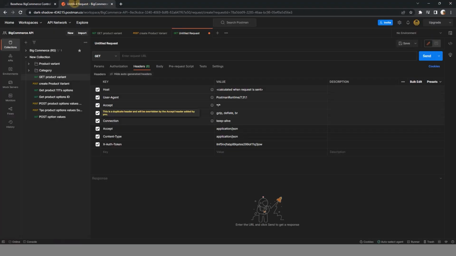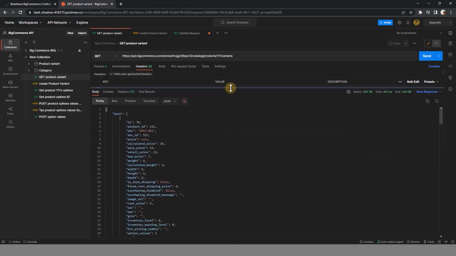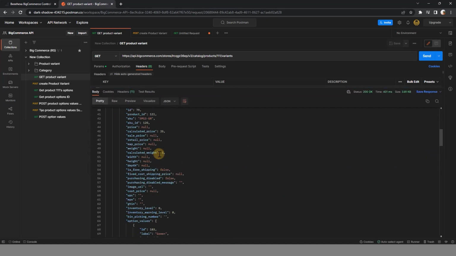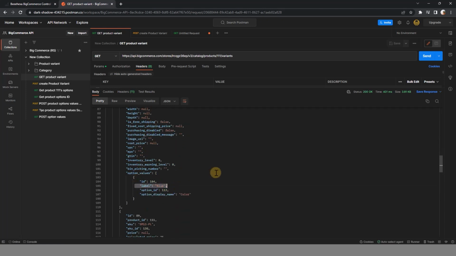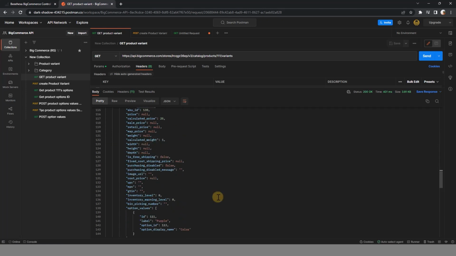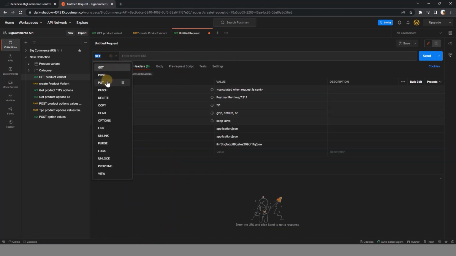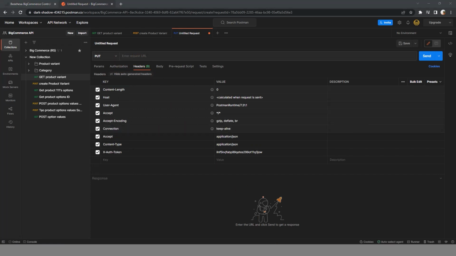First, go back to the Retrieve Product Variant tab to select a product variant you want to update. Remember the ID of that variant. Now, open a new tab. Select Put and paste the URL below. Replace store hash with your store hash and product ID by the product ID you want to see the variants.